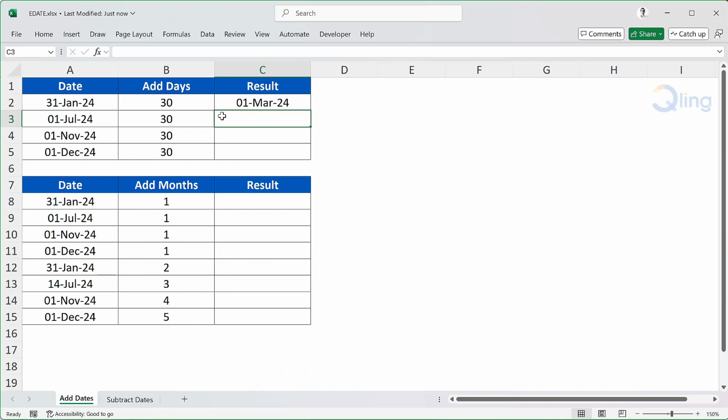If we add 30 days or a month to 31st January 2024, we get the result as 1st March. We're trying to replicate adding a month and the result is not perfect. As we copy the formula, we get the results for remaining rows. The outcome is as expected, but for simulating adding a month, this is not exactly accurate. A better alternative to this is using the EDATE function.